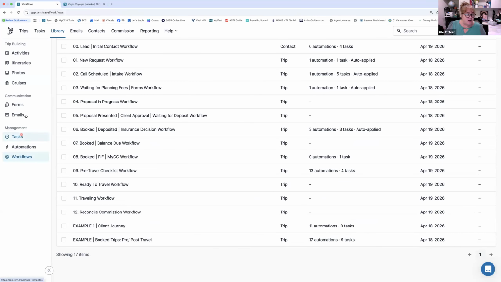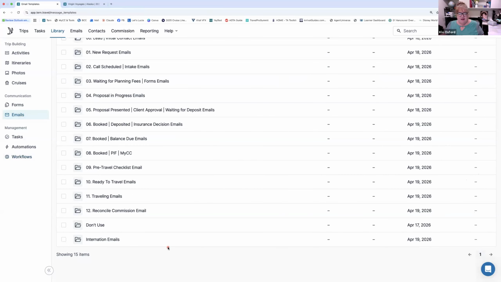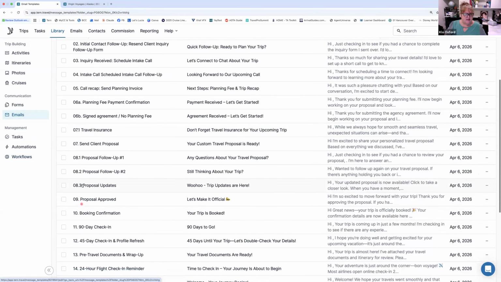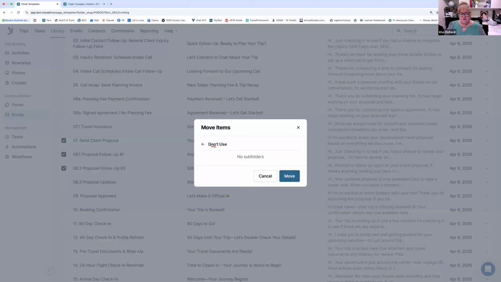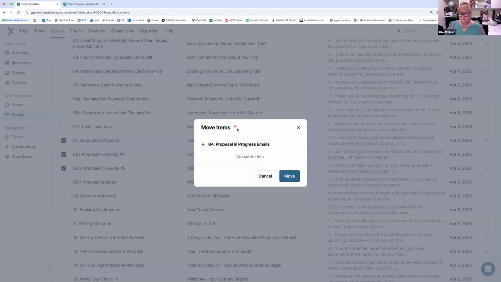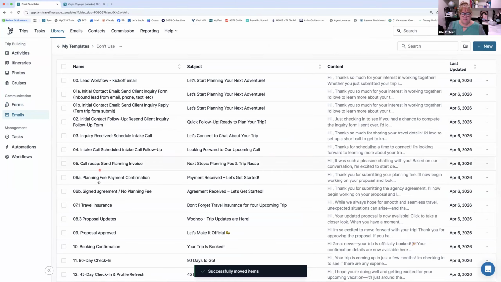I do not have a ton of emails in the wrong place, but say you've got a bazillion emails that you've gotten from somebody and none of them are in a correct place. I'm going to click on this one, but let's say I want to add in a proposal follow-up, send a client proposal, and I have all these different ones. I can select as many emails as I want to. I can then say I'm going to move those items, moving all three at one time, and I'm going to put them in my proposal emails in progress. So now I have them in the correct spot.